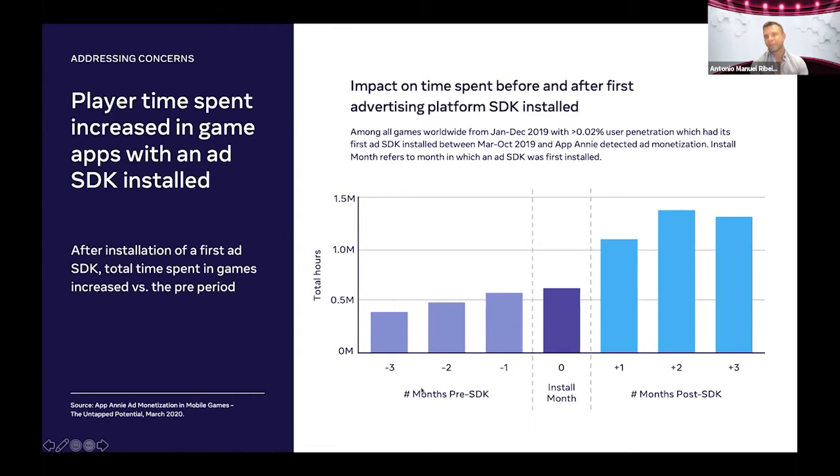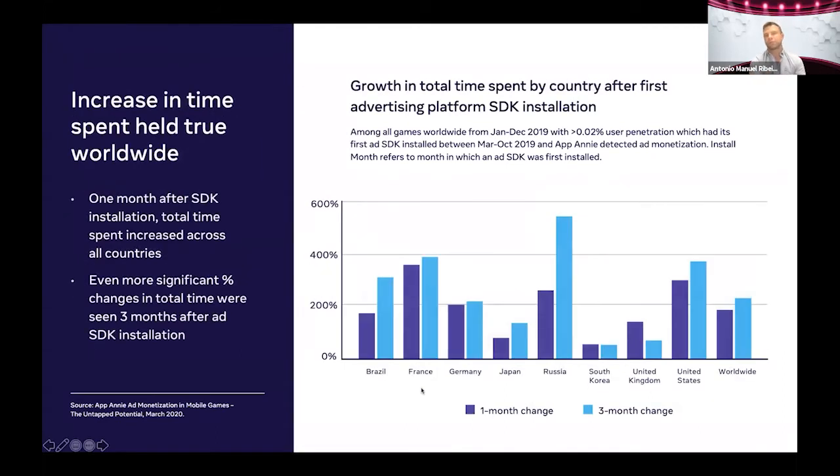So there was a study from App Annie that showed an increase in the number of daily active users and also in the session times in the 3 months after games installed an ad SDK. So in short, the player time increased in games after integrating ads. We also see that, even though there was a bit of variance between countries and regions, overall the increase in time spent was seen across all countries across the globe after the 3 months.